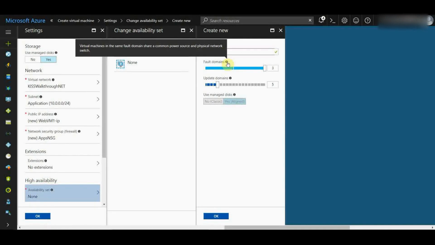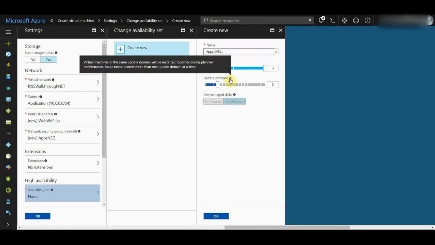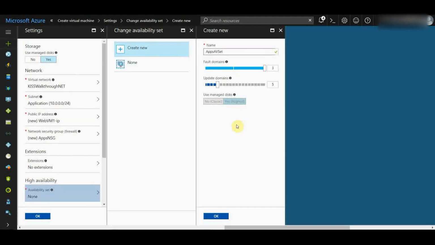So Azure's definition of a fault domain: virtual machines with the same fault domain share common power source and physical network switch. And the update domain is a virtual machine in the same update domain will be restarted together during planned maintenance. Azure never restarts more than one update domain at a time. Okay, click OK.